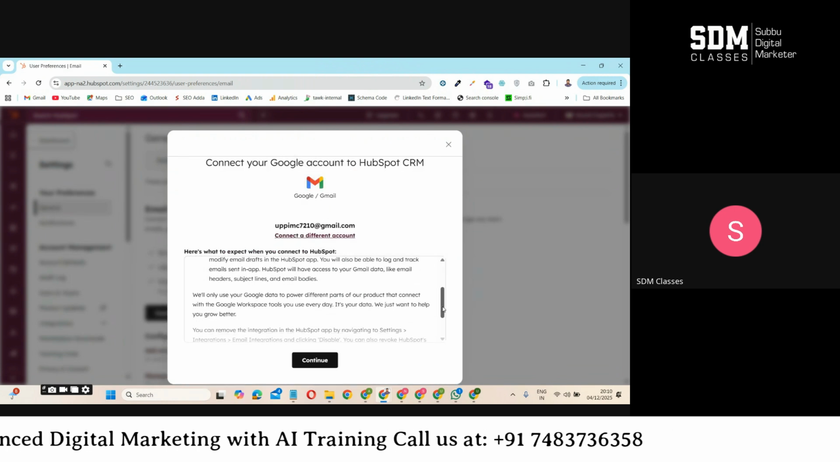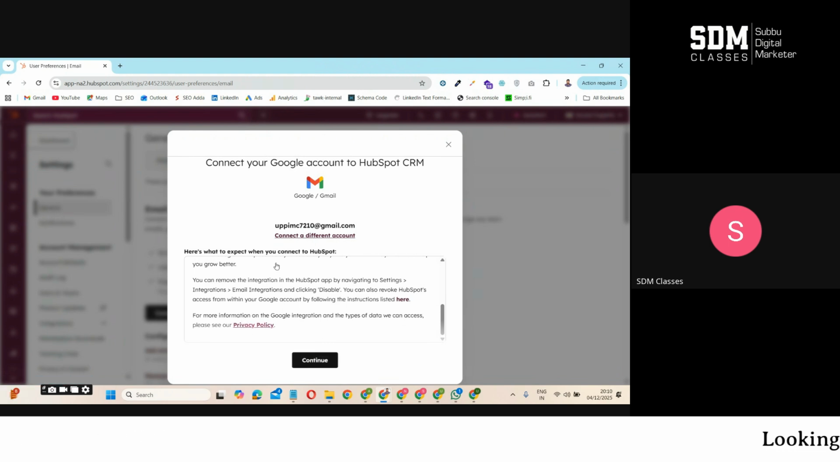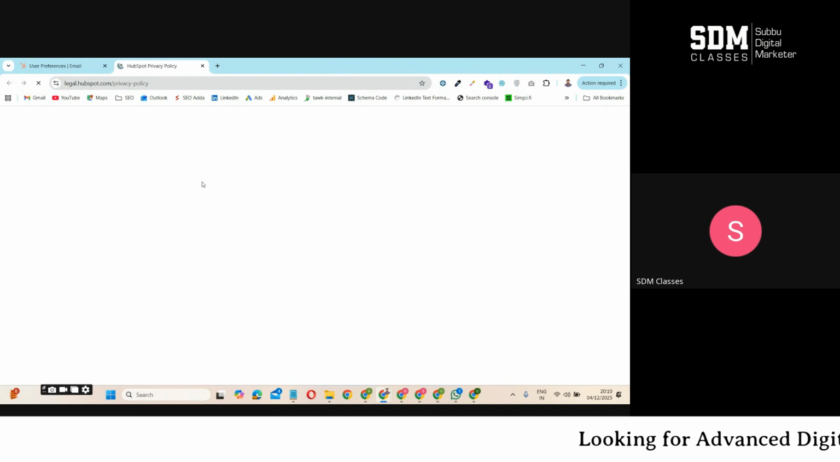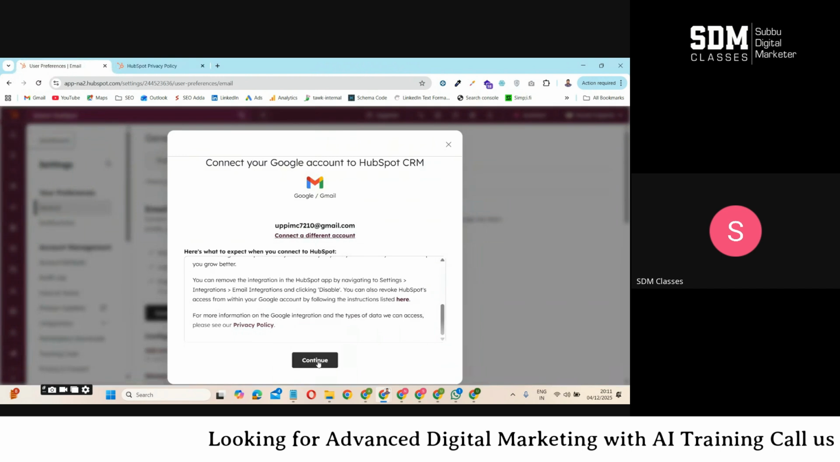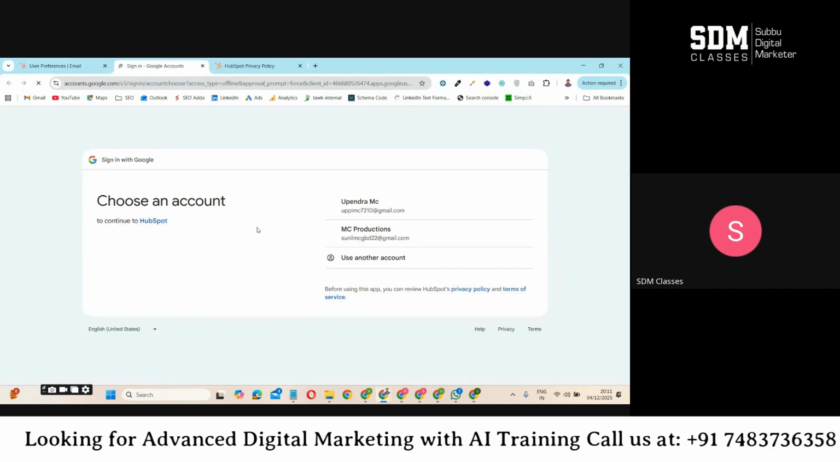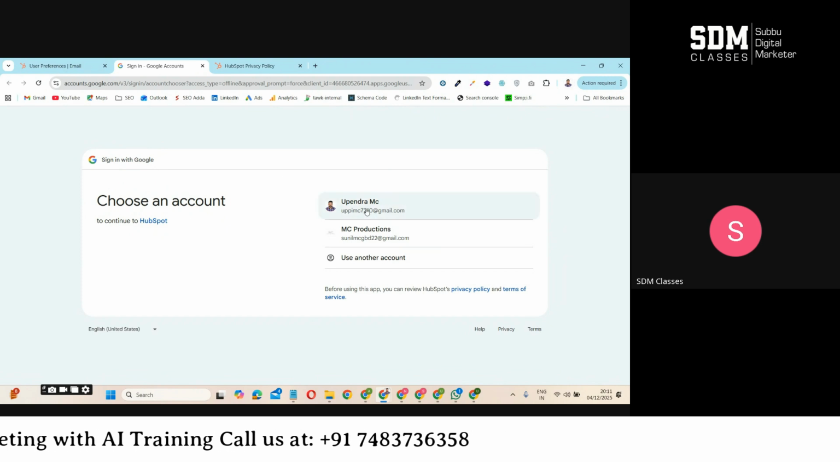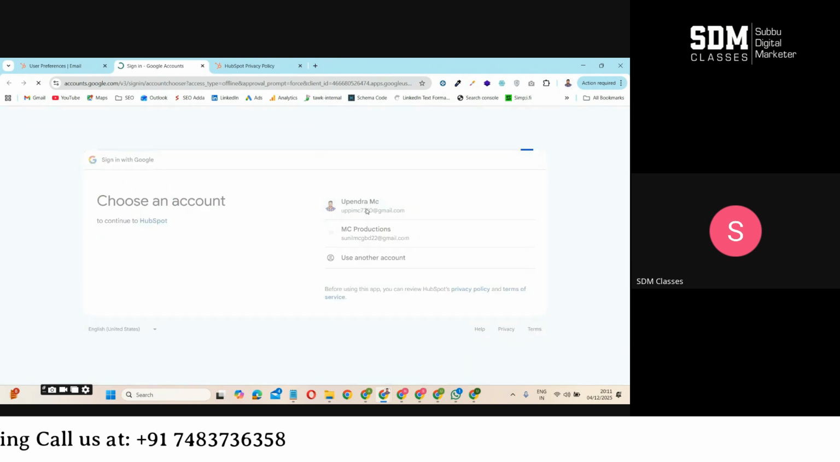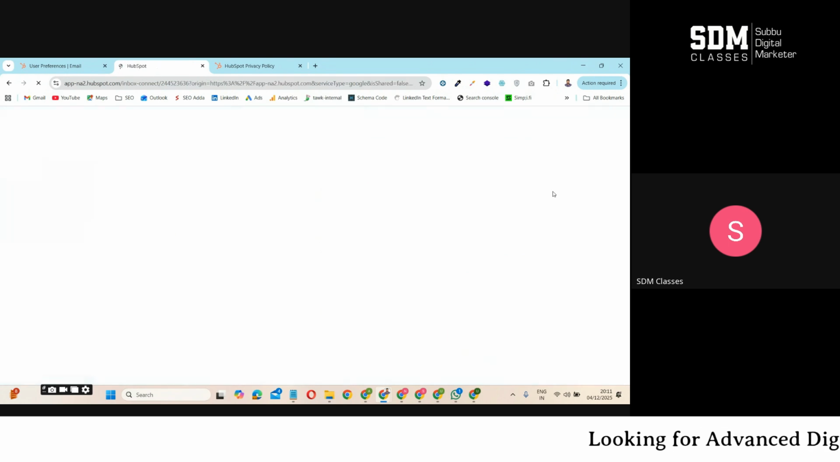Okay, so scroll down, scroll down, scroll down. If you want, you can read all the terms and conditions. Look into the privacy policy too, if you have time. After that, you click on continue. Once you continue, the browser will again ask you to choose the email ID. So click on the email ID which you want to continue with, then click on select, then click on continue.